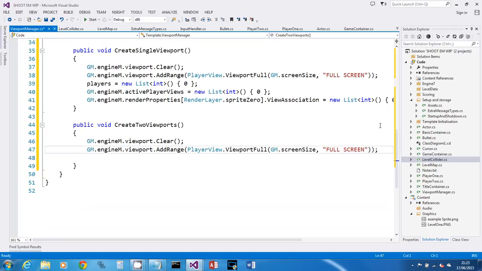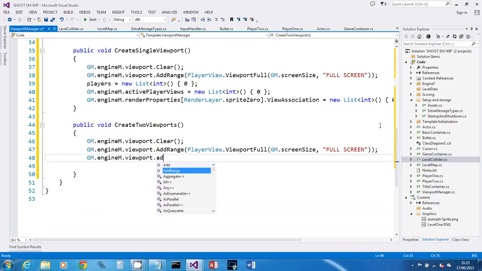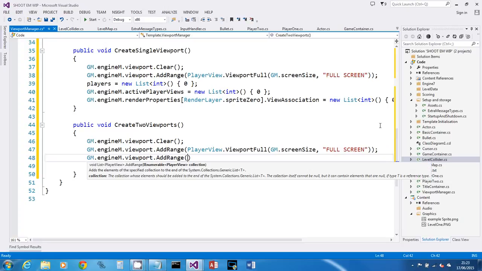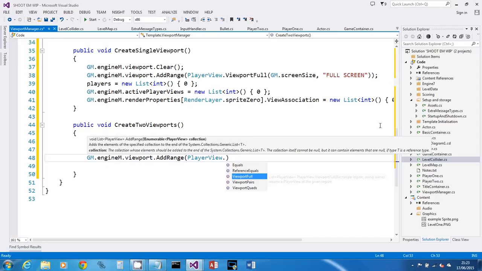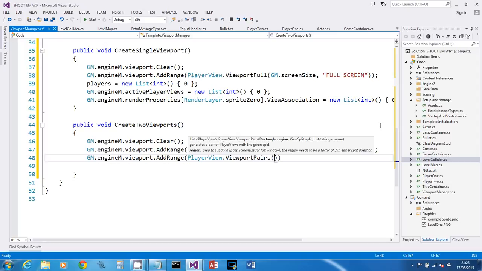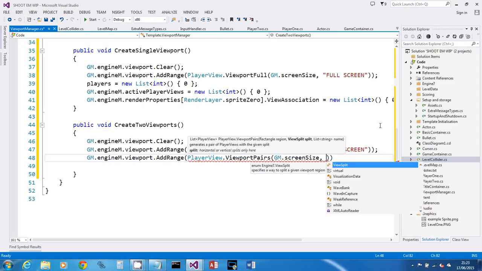Right, and then we want to make a split screen. Well, in the player view, there is a system for doing this. So let's just access viewport. We're going to add some more viewports. So we're going to say player view, and we want a viewport pair. We need to tell the viewport pair method what the region is. Again, we're going to say these 2 viewports are going to fill the whole screen, and then we need to say how we want to split it.